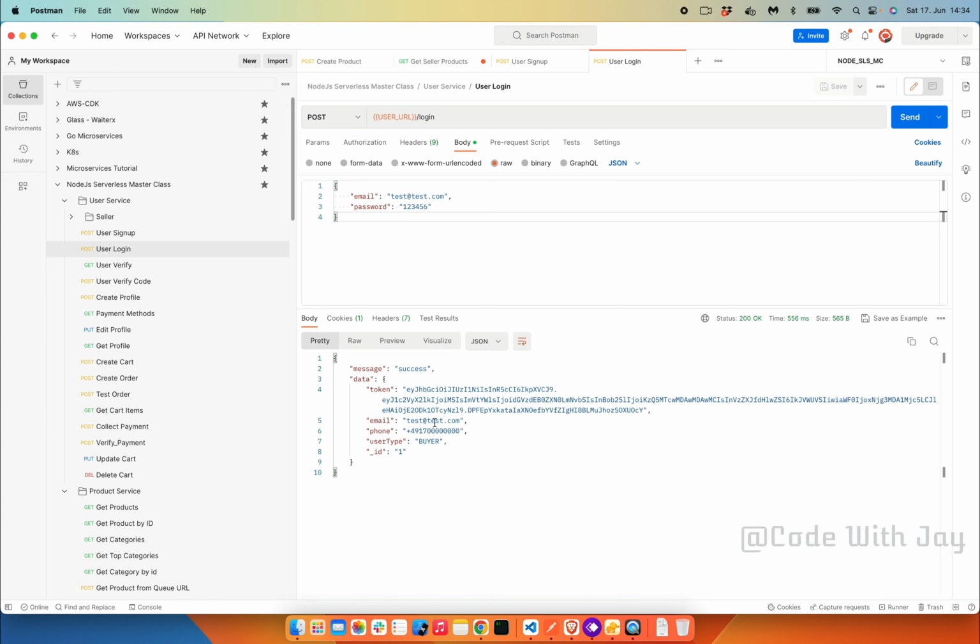Yeah, this is cool, right? We have the token as well as our email, phone, and user type. These are the necessary information which we are going to use in our front end. So let's check whether this token exactly existed for the buyer or not.